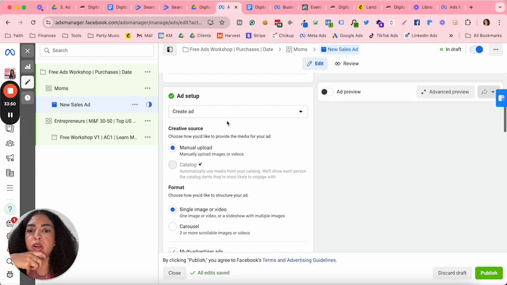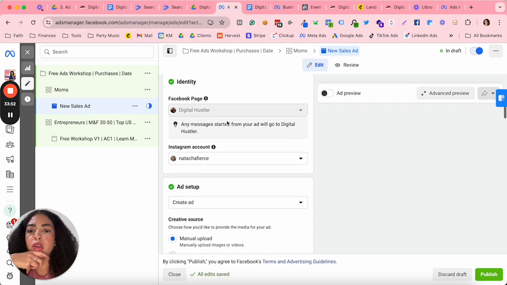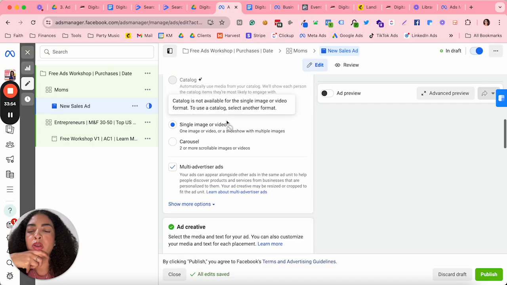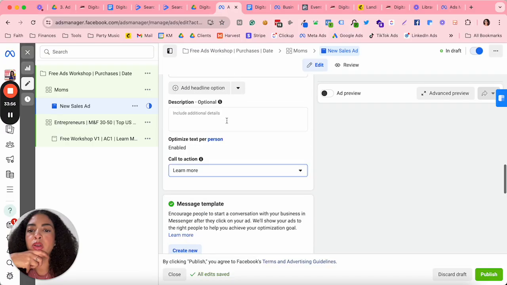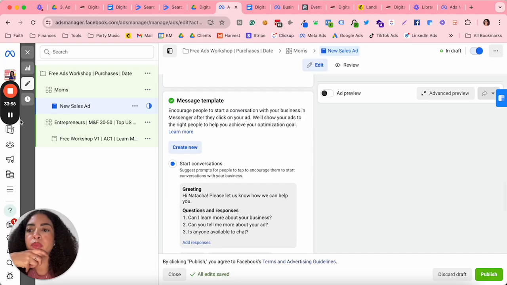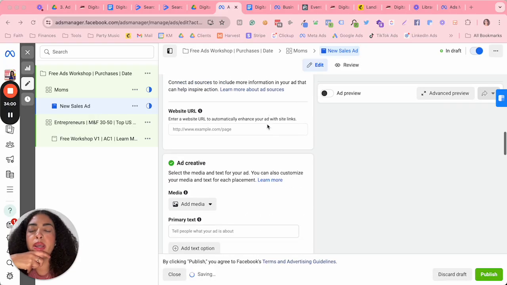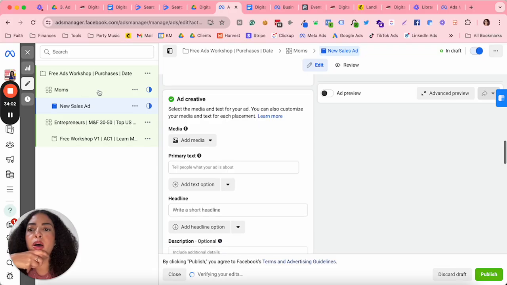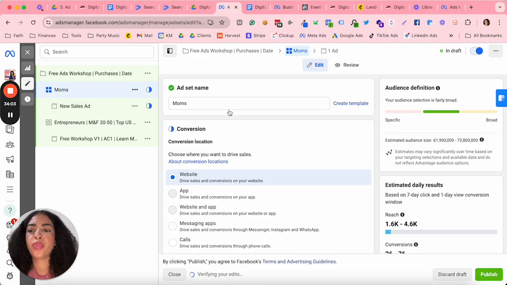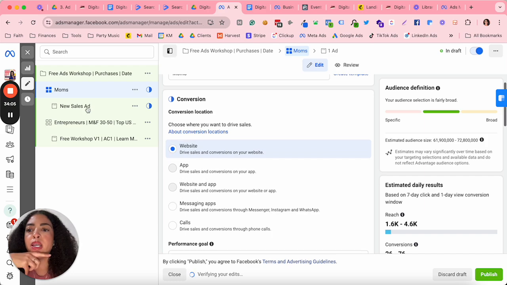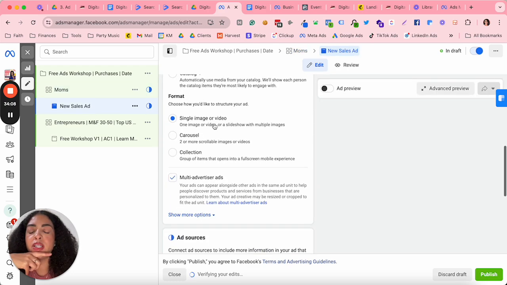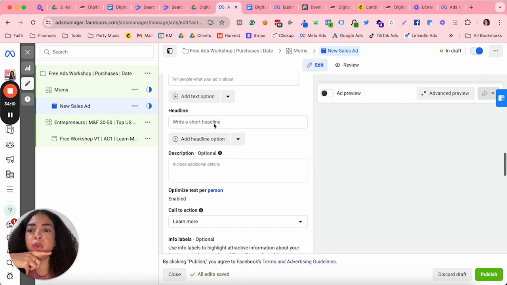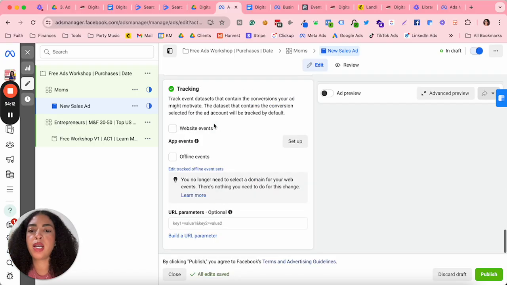Why is it doing that? Oh, I probably have something. Okay. So you want to make sure in the ad that you have the website, right, selected. So that's why I was doing that. But anywho, you go through the exact same process. I'm not going to redo it again. And then you hit publish.